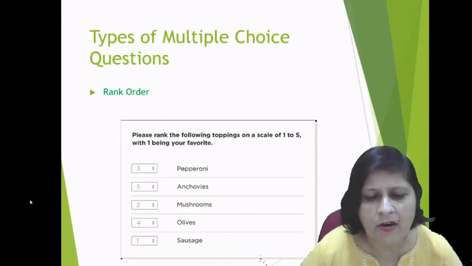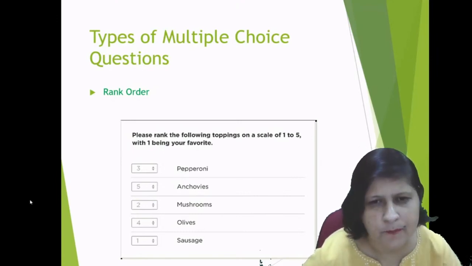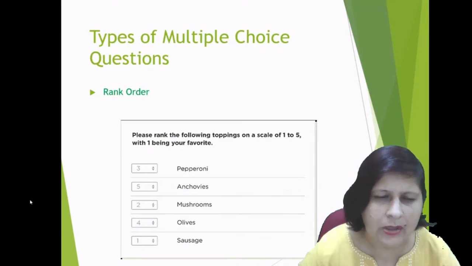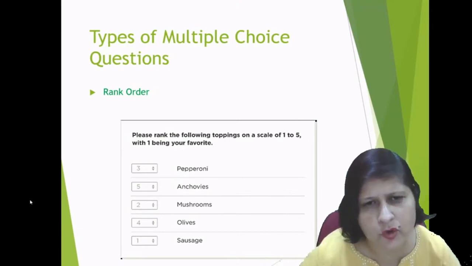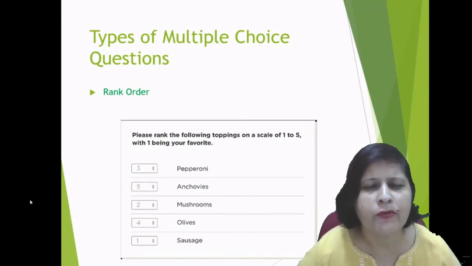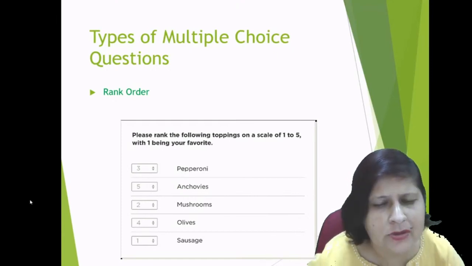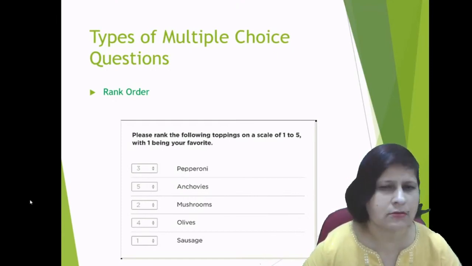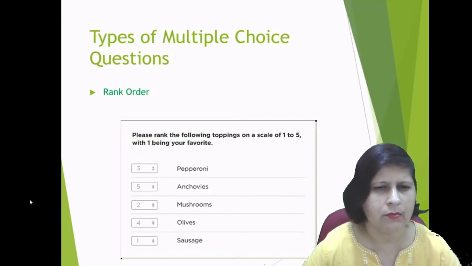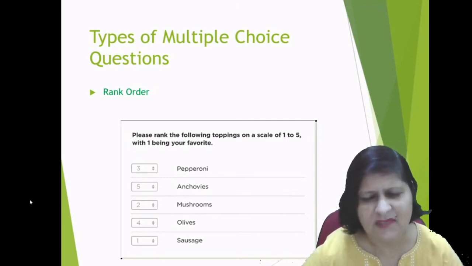Next is the rank order questionnaire. Rank order: please rank the following toppings on a scale of 1 to 5, one being your favorite. Rank whether you like pepperoni, mushrooms, olives, or sausages. Rank it in order from 1 to 5, with 1 being your favorite and fifth being the one you least want. Rank the order. Rank order.